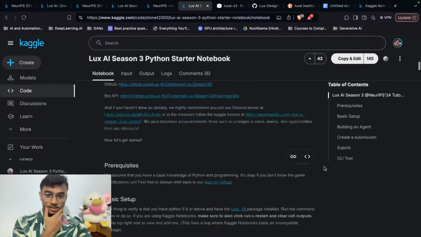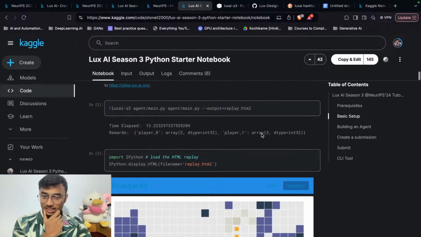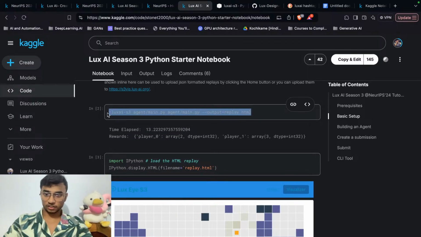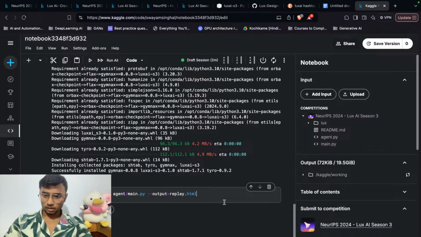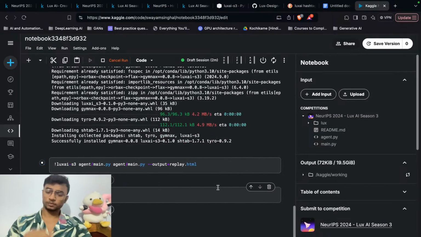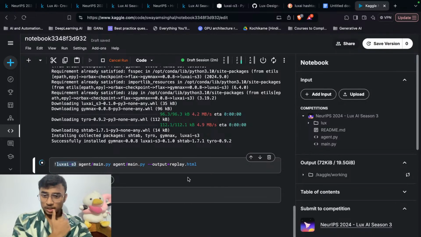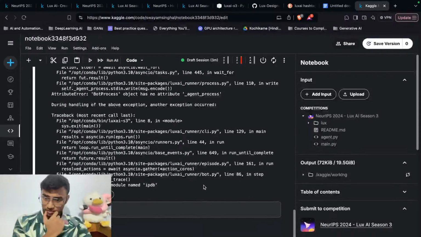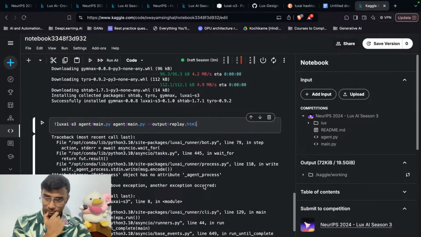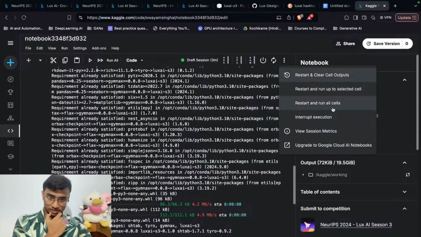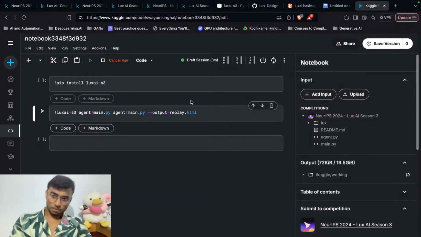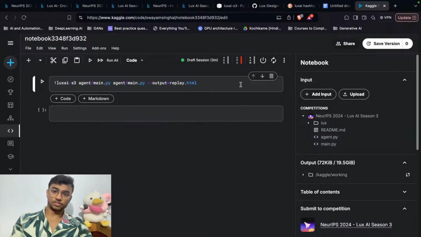So okay, let's start with this notebook. So we have installed our Lux 3 agent. Let's quickly check if it is working or not. Okay, we'll have to wait. We have not thrown any error yet, so I think the Python script has been installed correctly. That's good for us. But we still got an error. No module named. Okay, let's just restart it and see if the installation worked or not.